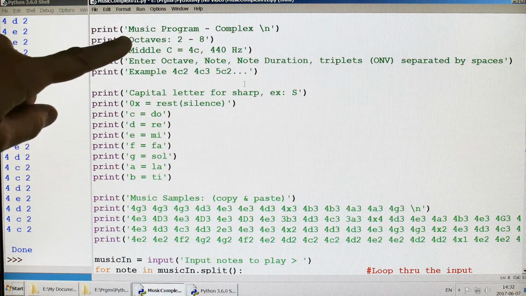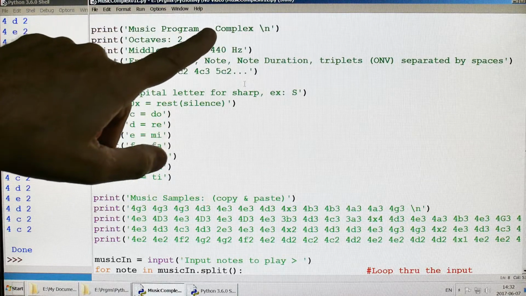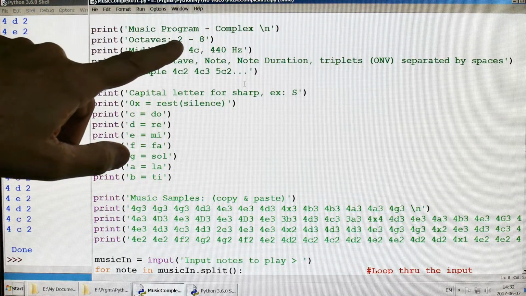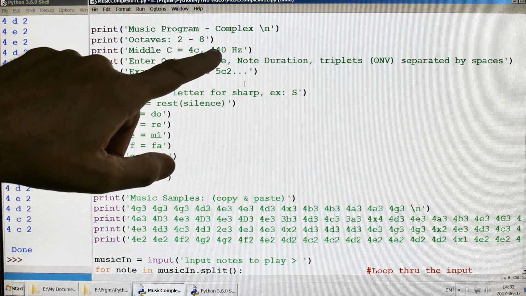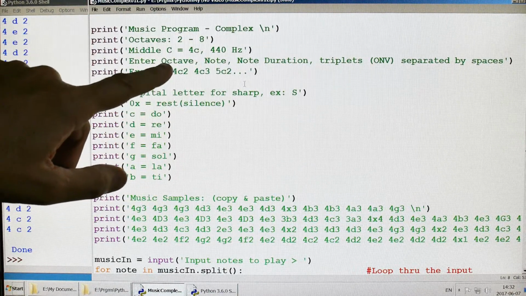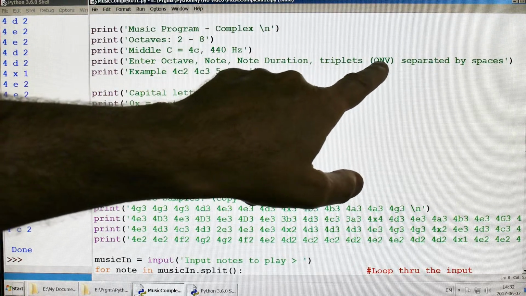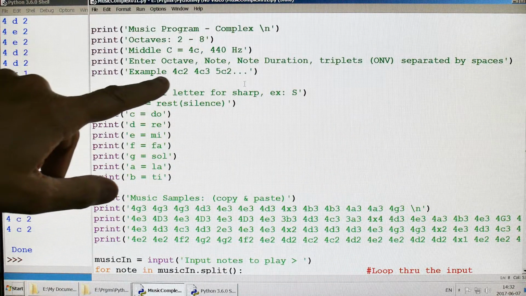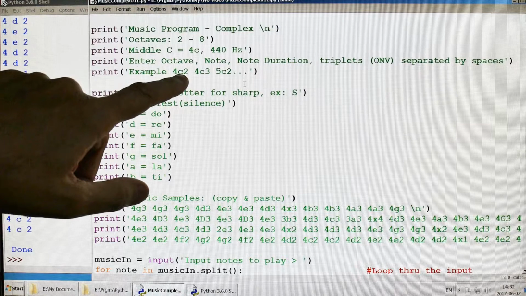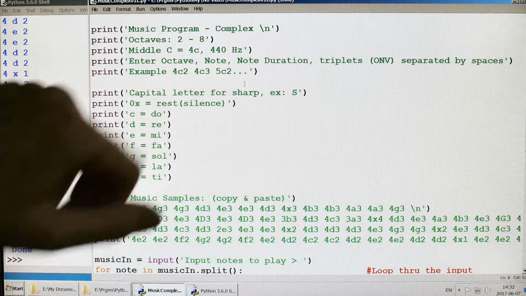These are more comments. This starts out by telling the user this is a music program, it's more complex, it'll handle octaves 2 through 8. Middle C is 4C, it's 440 Hertz. So the user can enter the octave, the note, and the note duration in a triplet, like octave, note, and duration, separated by spaces. An example would be 4C2, 4C3, 5C2, each separated by spaces.